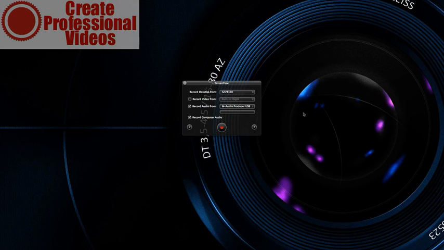Now, as far as ScreenFlow goes, this is the recording panel that comes up with ScreenFlow. So you can see it's essentially the same options. They're just laid out a little bit differently. You'll also notice here that while you do have a monitor selection, if you only have one monitor, then that option is going to be grayed out for you. I actually have two. That's why it says that there.